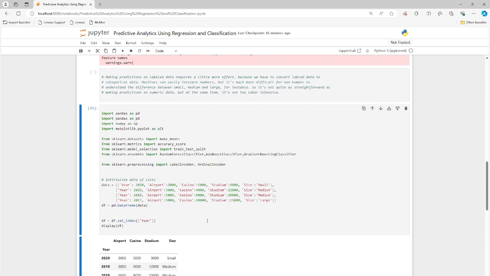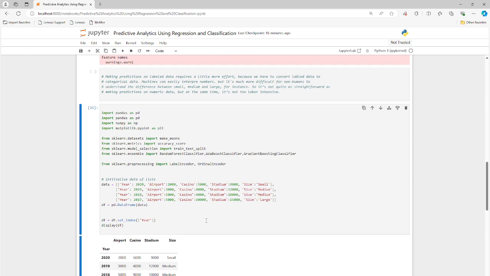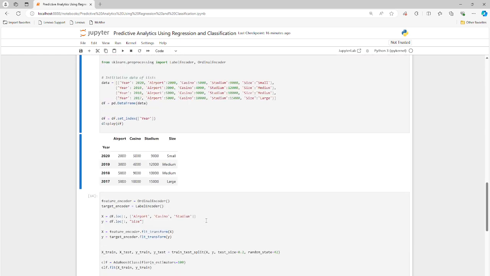Okay, so we have size: small, medium, and large. The same scenario that we saw about the airport, casino, stadium: small, medium, and large. Instead of the numbers, now we have labeled data, so non-numeric. We are going to use the same independent variables for the x, and the same dependent variable. What's the last one? The last one I think was cost. This is size, so it's called slightly different, but the implication is the same.